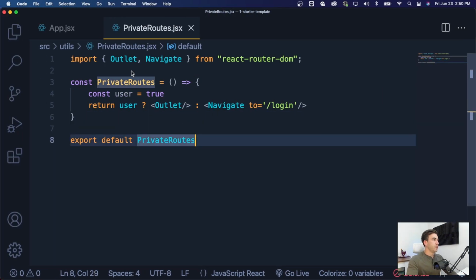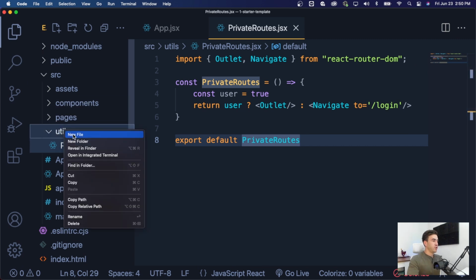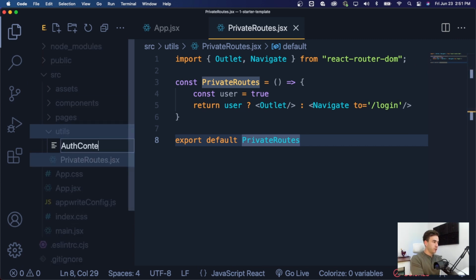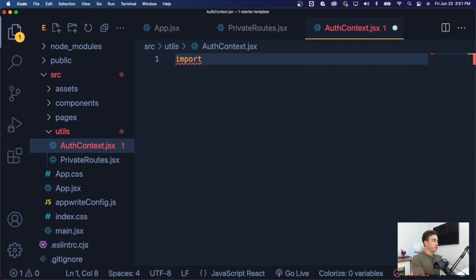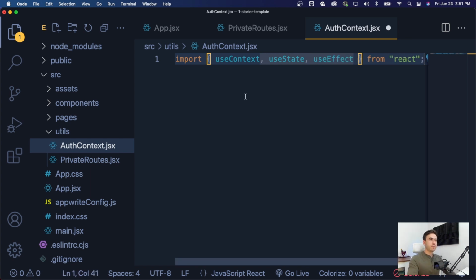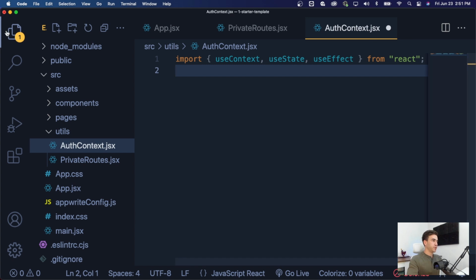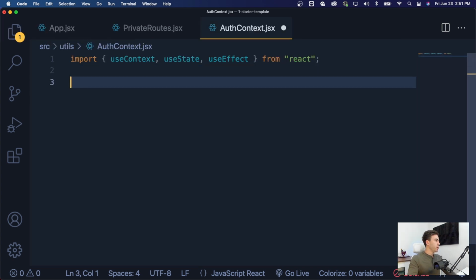Okay, so let's go back in here, and inside of utils, we're going to create AuthContext.jsx, and let's start building this out. So we want to make an import. First of all, useContext. We'll bring in useState, because at some point we want to use state, and we want useEffect. That's all from React, and I'll bring this in so I can see more.